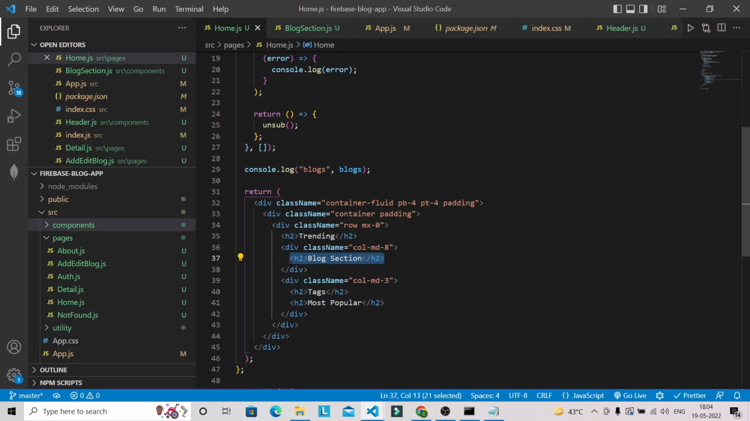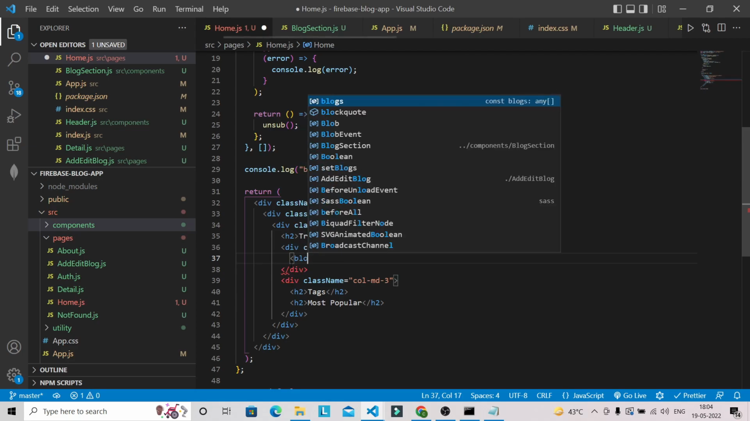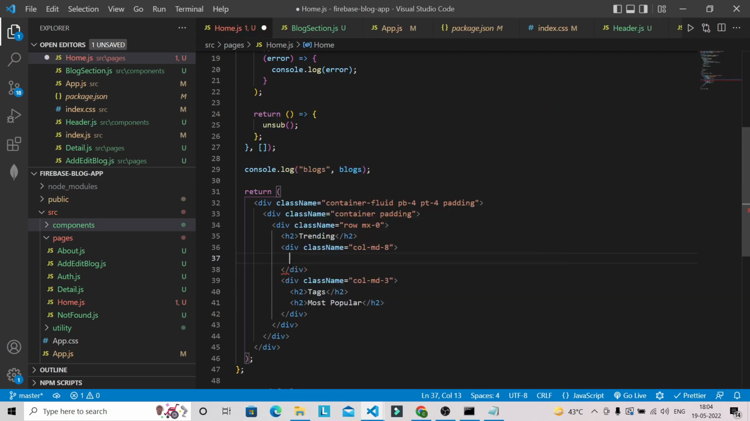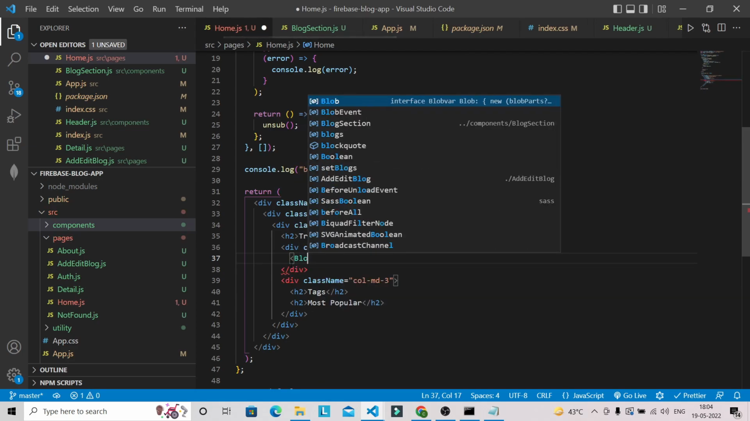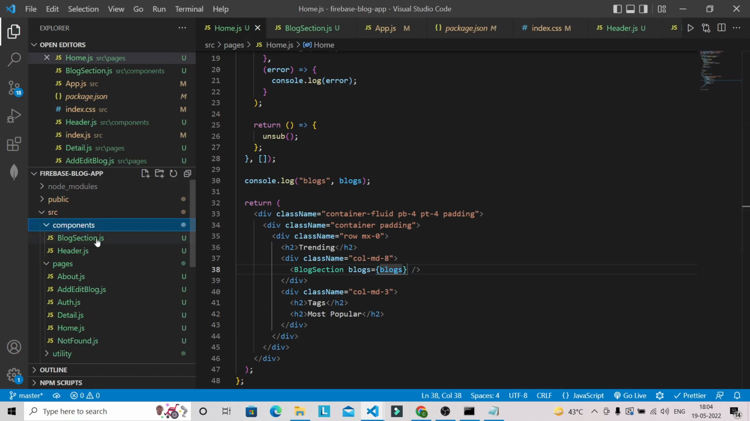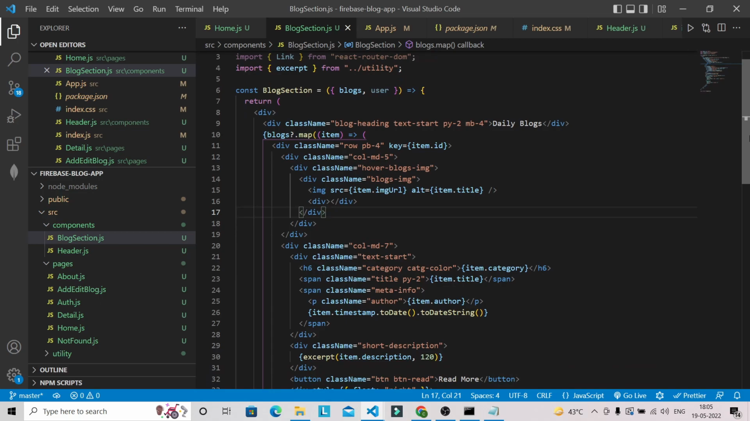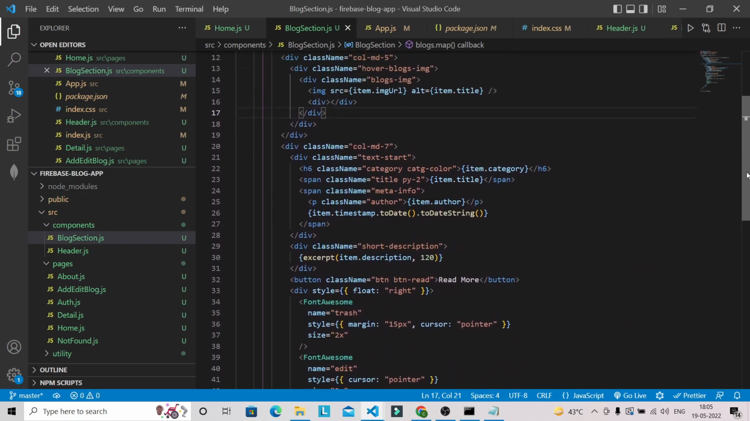So we can remove this one, and we can bring that blog section component, and we can pass these blogs, okay, all the blogs. Now in this blog section component, we have used some additional class names here, so we have to provide the CSS styling in our Sass file.